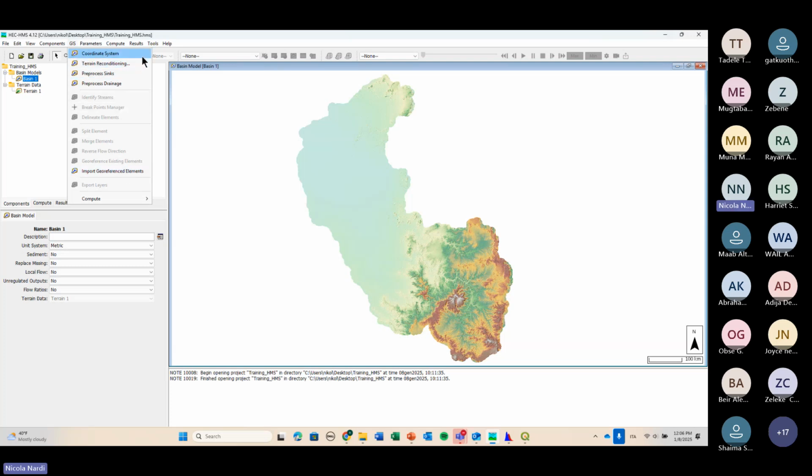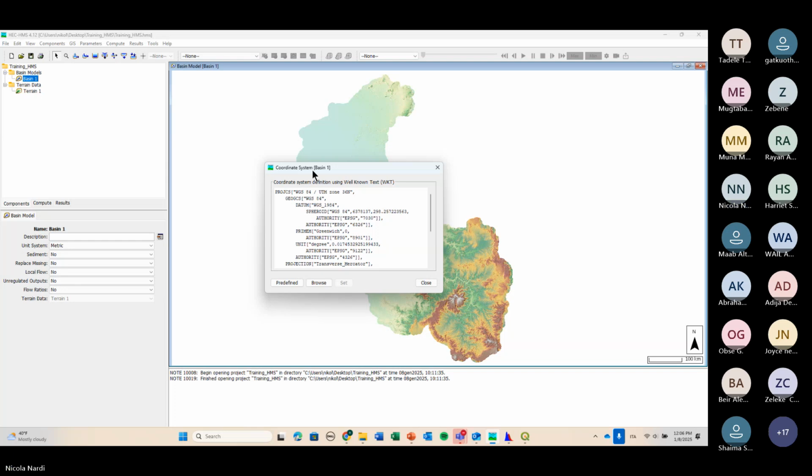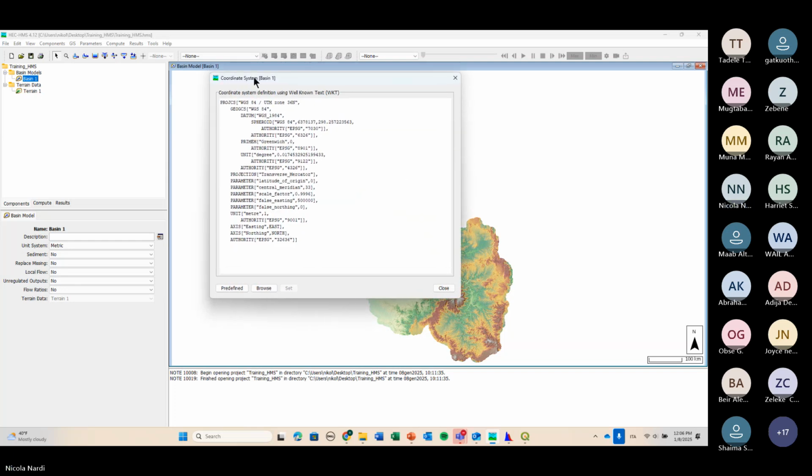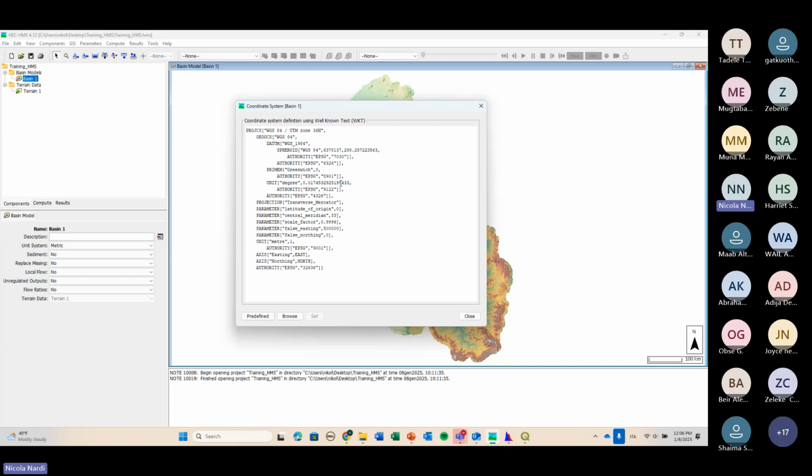So let's start looking at coordinate system. If you click on it, it will open a window in which you have the exact information about the coordinate system of your basin. That, if you remember, is the exact coordinate system of the raster layer.